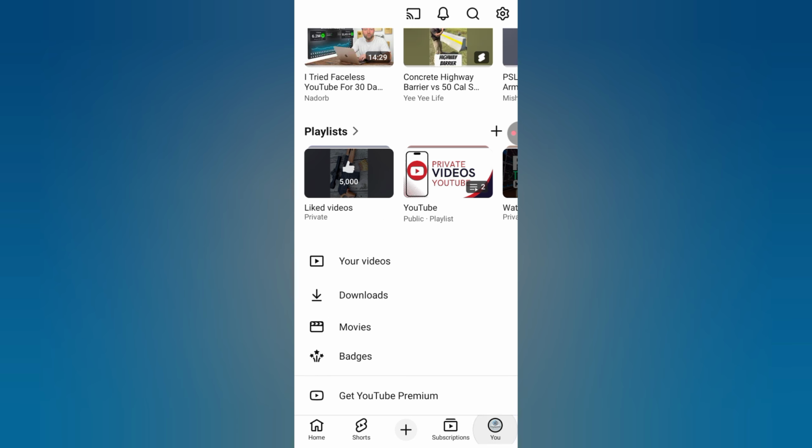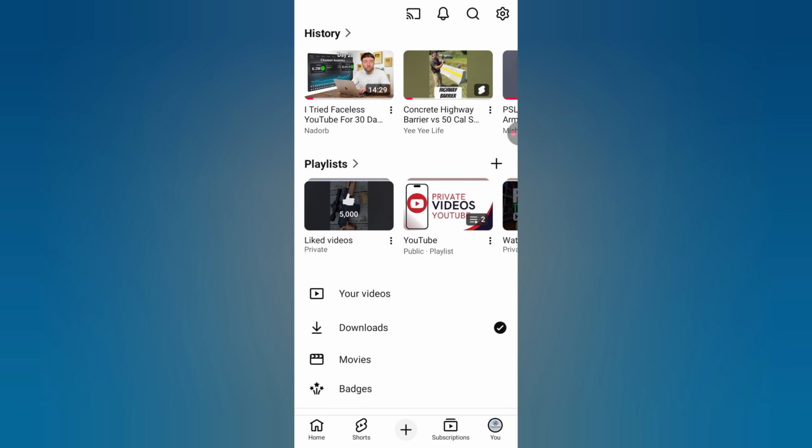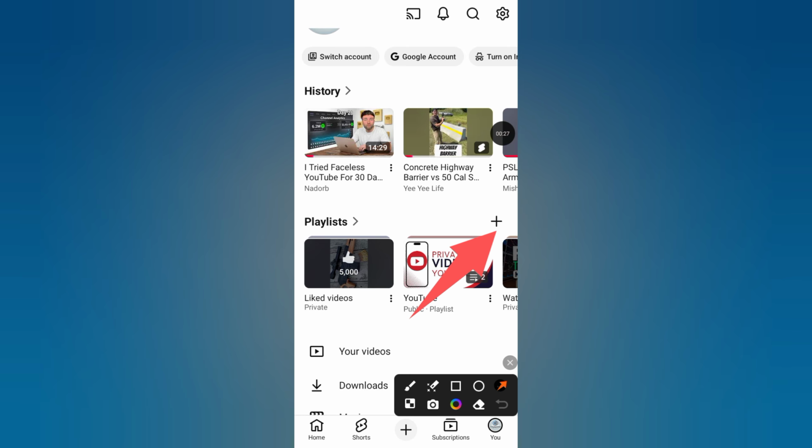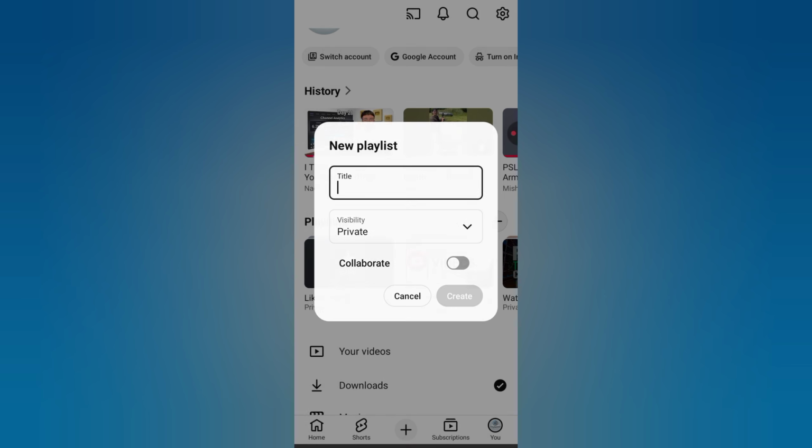Now, tap on your profile icon in the top right corner. Select Your Channel to go to your channel page. Next, tap on the Playlists tab. Here, you'll see an option called New Playlist.